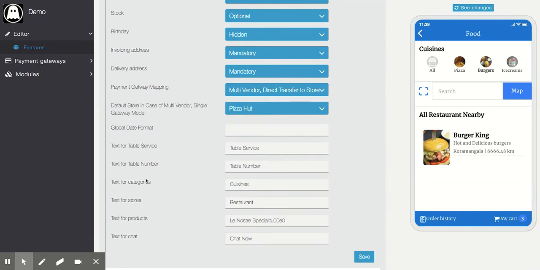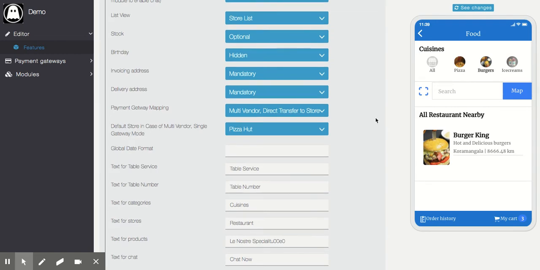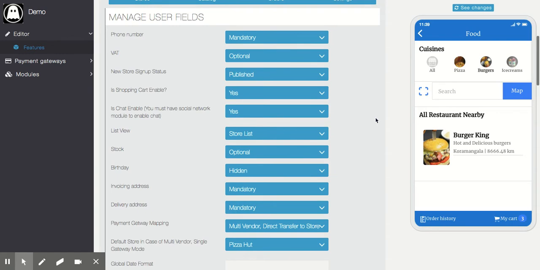For categories I'm showing this, and for stores I'm showing restaurant. This way you can call your restaurant a store or shop or whatever you want to say. So it is all flexible. I'll show one user flow.